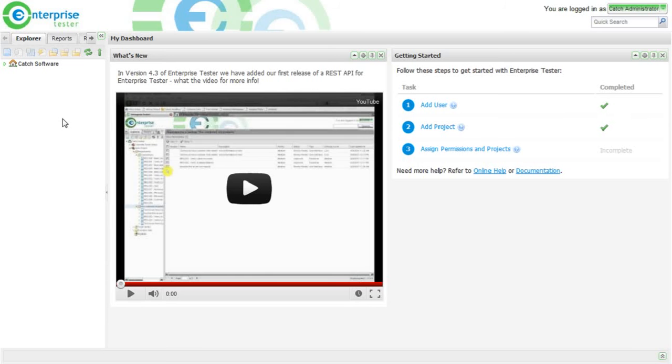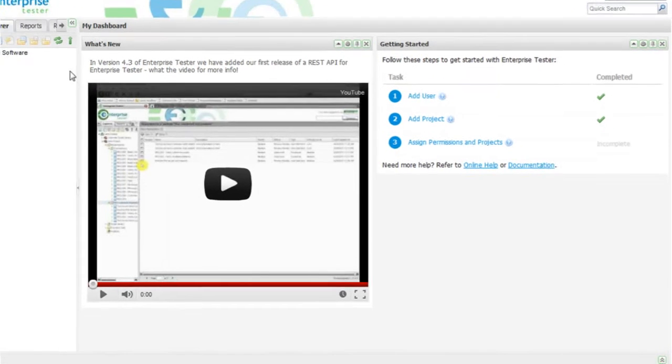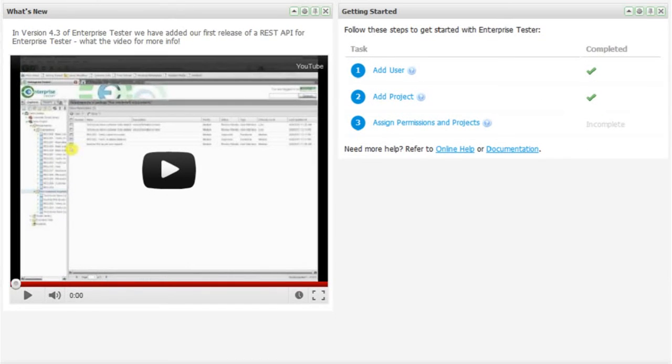As you can see here, we've added a couple of new portlets to our dashboard. A What's New portlet, which links to a video of all the new features and functionality within the new version of ET, and also a Getting Started portlet, which lists things like adding users, adding projects, assigning permissions and projects. You can also see the online help and documentation via this portlet. Additionally, on the right hand side you've got a task list indicating whether the tasks have been completed.